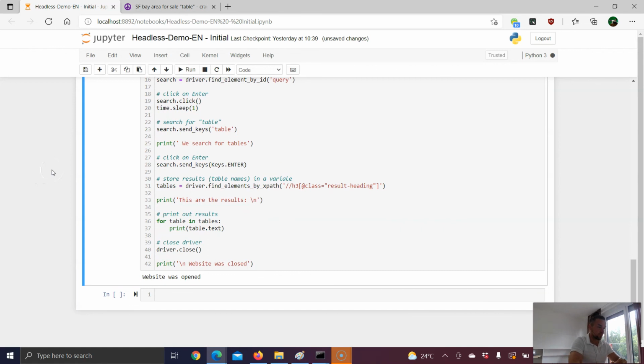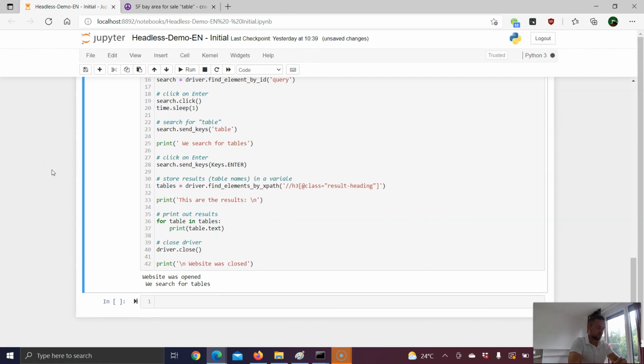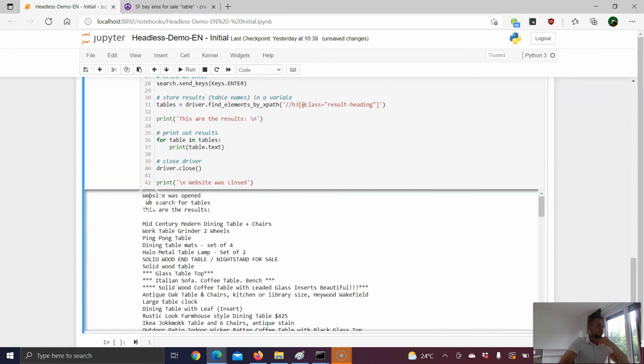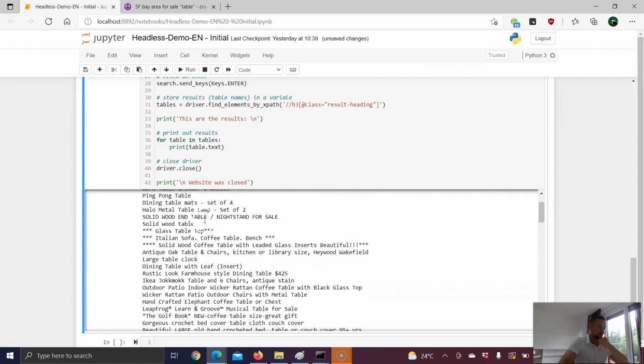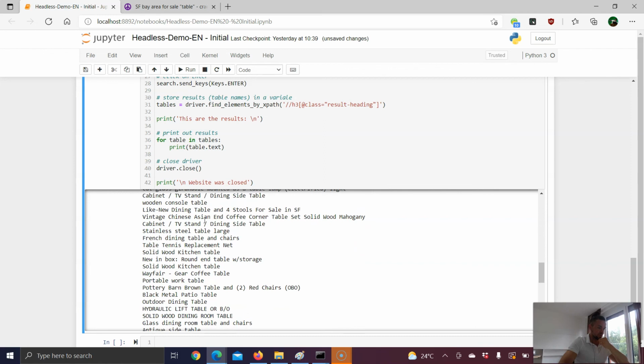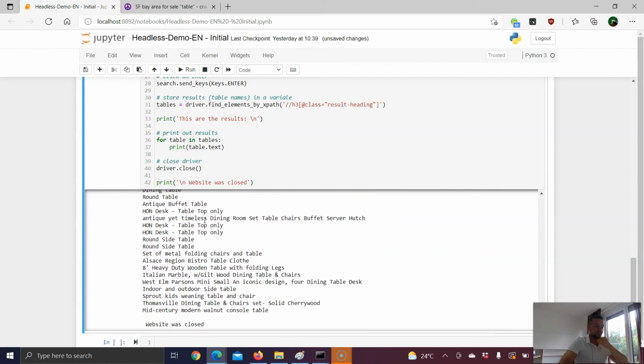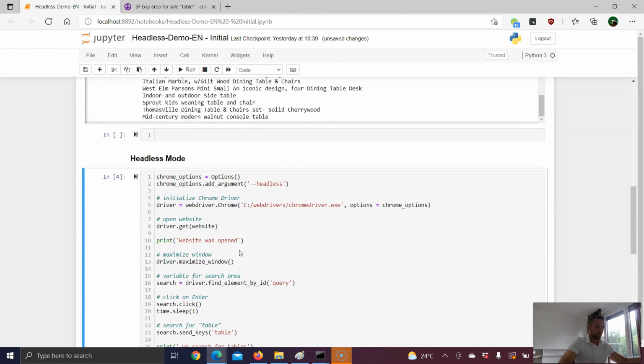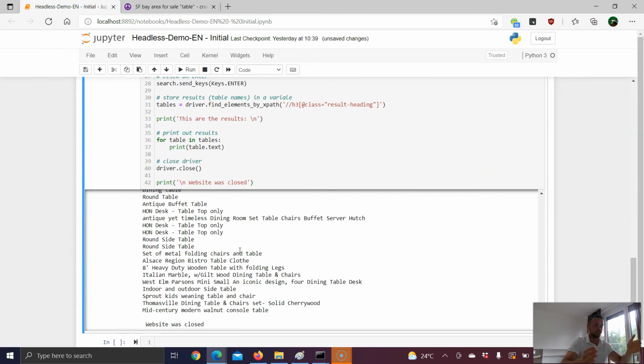And we see here, website was opened. We search for tables. Okay, great. And you see what happened here. So this was our print statement number 1. Website was opened. We search for tables. These are the results. Now we have our results for the table names. And then we scroll down, and once the driver was closed, we have this print statement that the website was closed. Okay, so you see we have the exact same result without seeing what happens in the front. This is the whole logic for the headless mode.